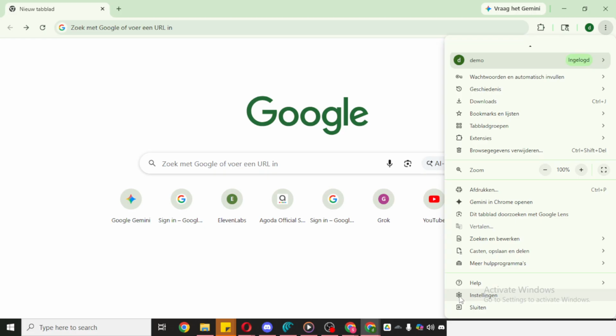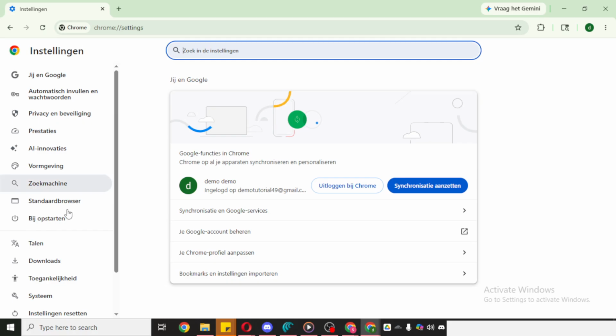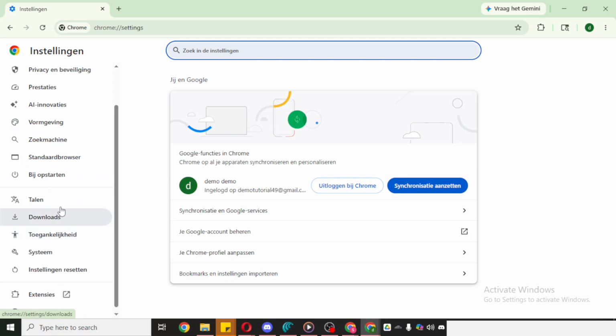On the Settings page, you'll see a sidebar on the left. You're looking for the section with a globe icon, which represents language. Even if the labels are not in English, the globe symbol is your clue that you're in the right place. Click the globe icon to open the language controls.